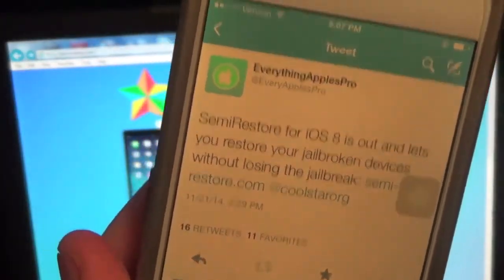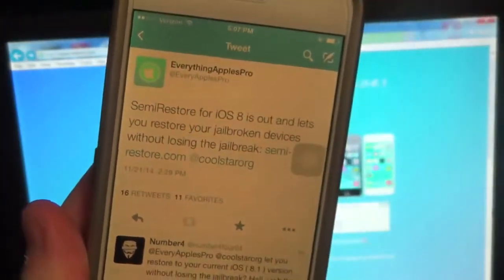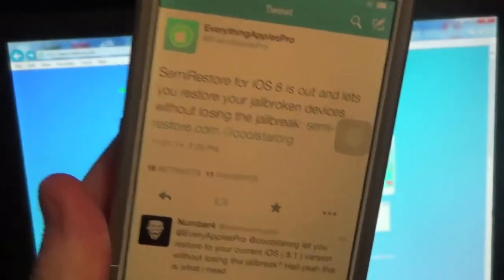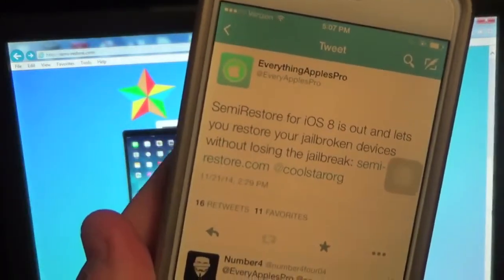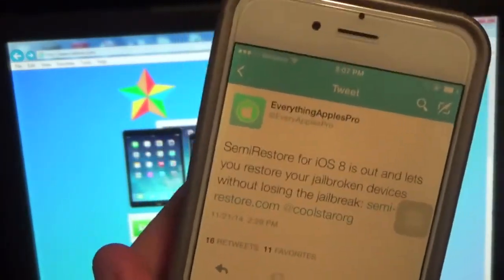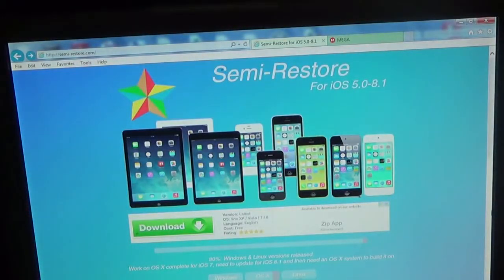So basically, SemiRestore is the program we're going to be using. It is for iOS 8 and it is released today. You can restore your jailbroken iOS devices from iOS 5 through iOS 8.1. So not 8.1.1 or 8.2, but up to 8.1, without losing your jailbreak or your iOS software version. Fairly simple, fairly easy to do, and it's very awesome.